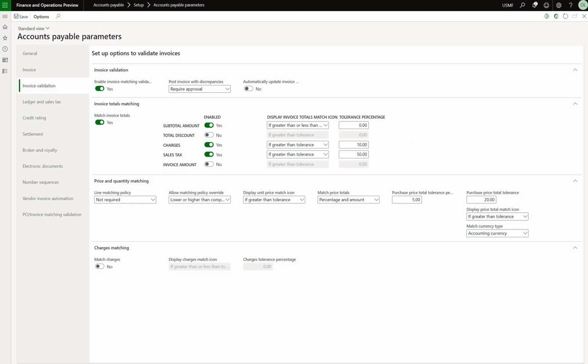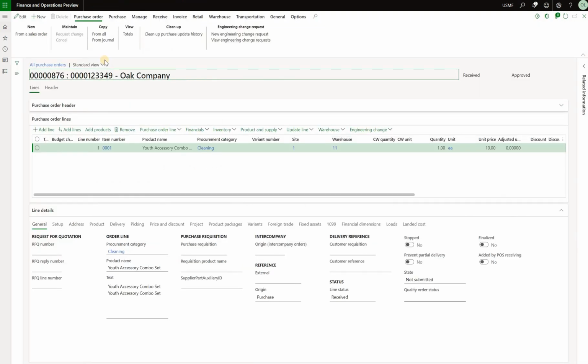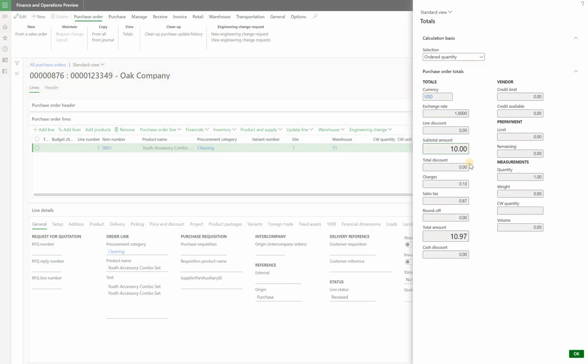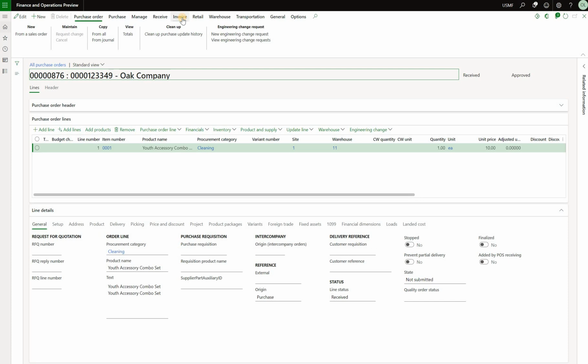Now let's see it in action. For this demonstration, I'll use this purchase order. Let's take a look at the totals. The subtotal is $10 right here. That's one unit at $10 each. Then we see 10 cents charges here, which is 1% of the subtotal, and we see a calculated tax amount of 87 cents. Now let's generate a vendor invoice.